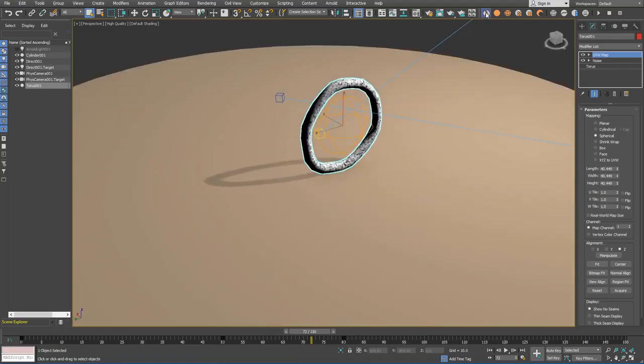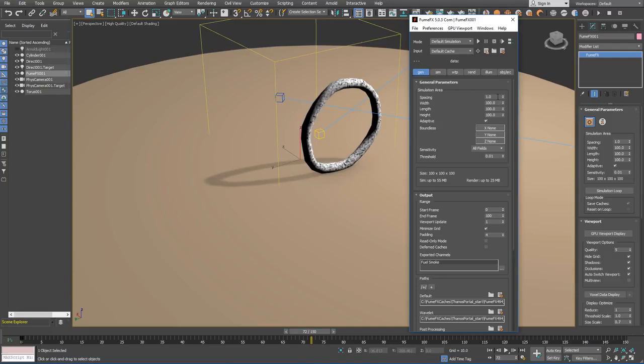First, we're going to create the FumeFX grid from the FumeFX toolbar. And we're going to set spacing to 0.3, width to 200, length 150 and height 130.